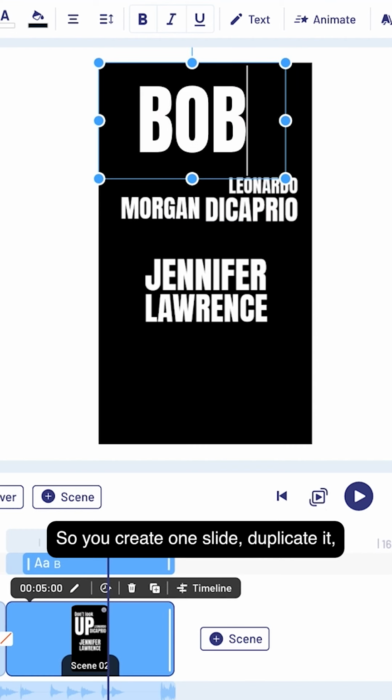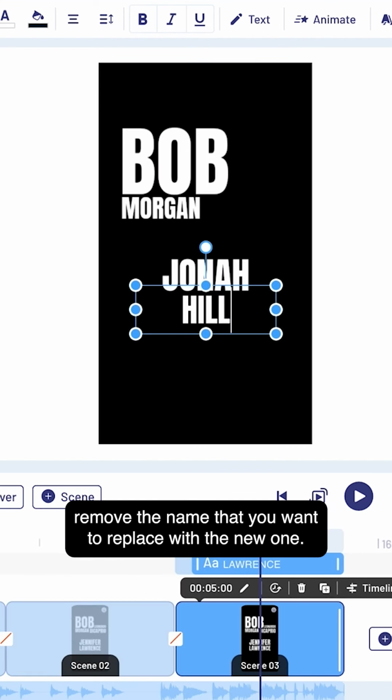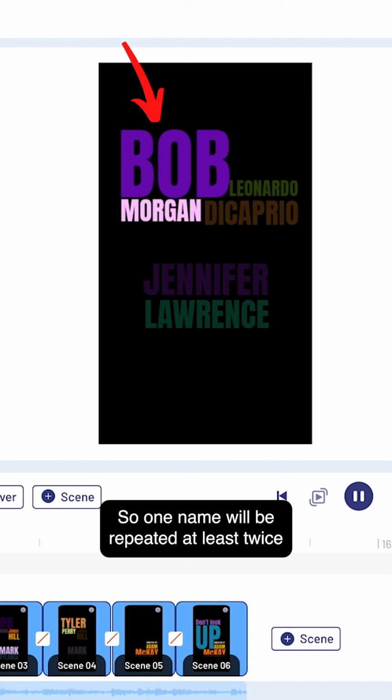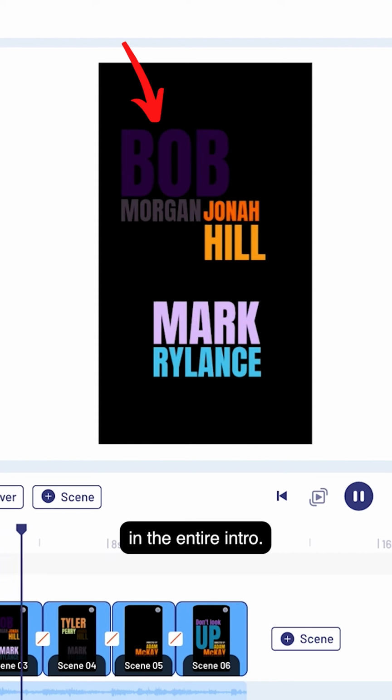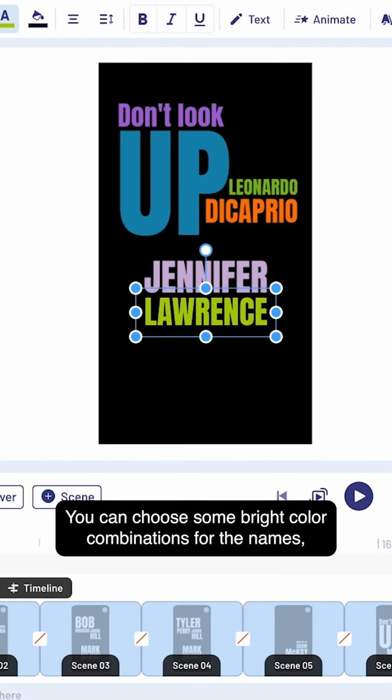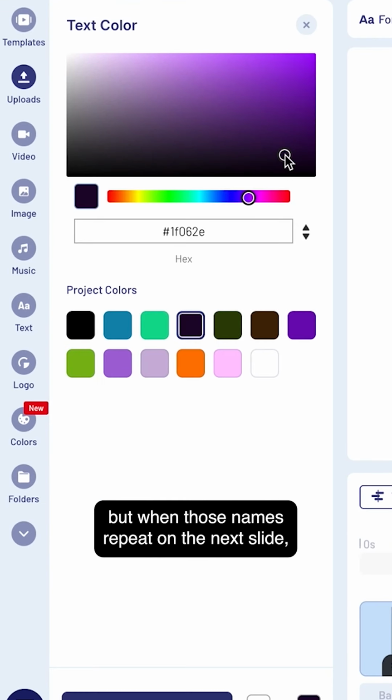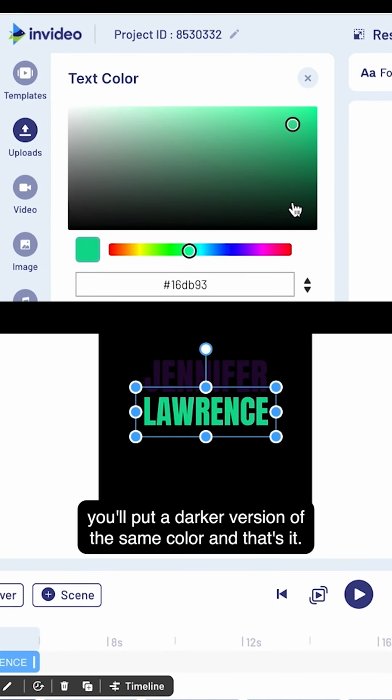So you create one slide, duplicate it, remove the name that you want to replace with the new one. So one name will be repeated at least twice in the entire intro. You can choose some bright color combinations for the names, but when those names repeat on the next slide, you'll put a darker version of the same color.